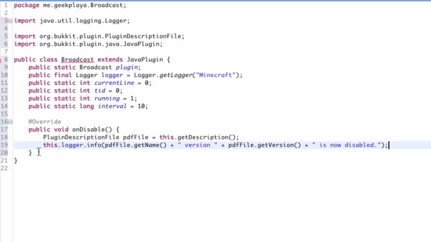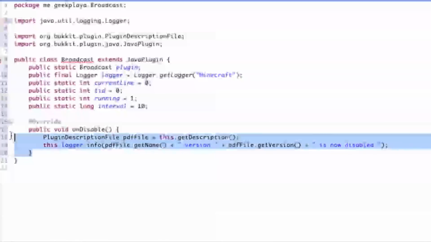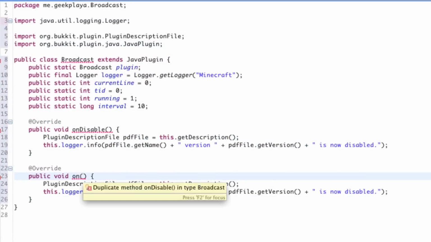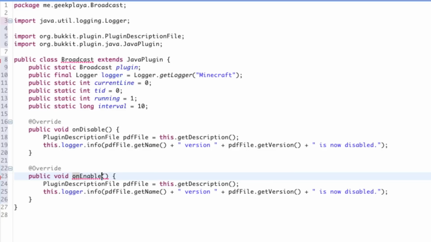So let's just copy this whole method right here and paste it right beneath. We'll replace onDisable with onEnable. And we'll replace "is now disabled" with "is now enabled." So that saves us a few more minutes.